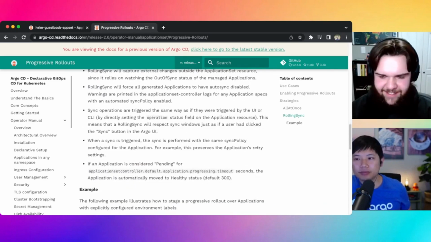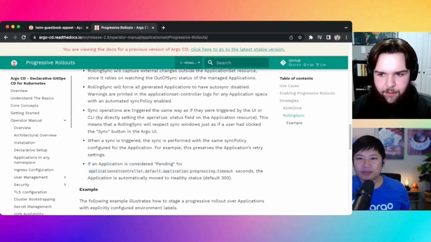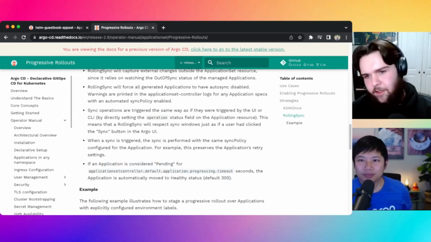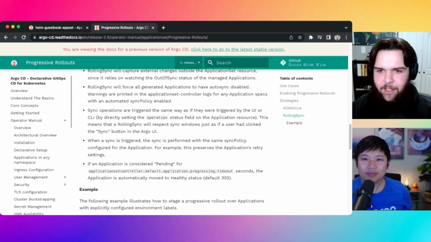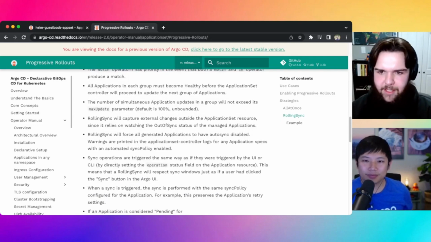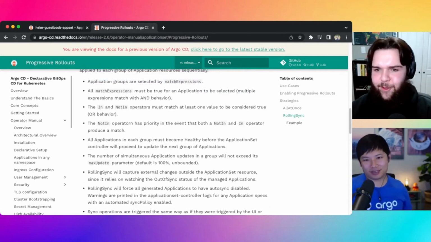And to that, there's a nuance there: if an application is considered pending for longer than the default timeout of, I believe, 5 minutes, it's going to automatically be moved to healthy, and then it'll transition onto the next group. So it's something to be aware of, that if you have really long syncing applications, you might have to tweak that for your scenario.